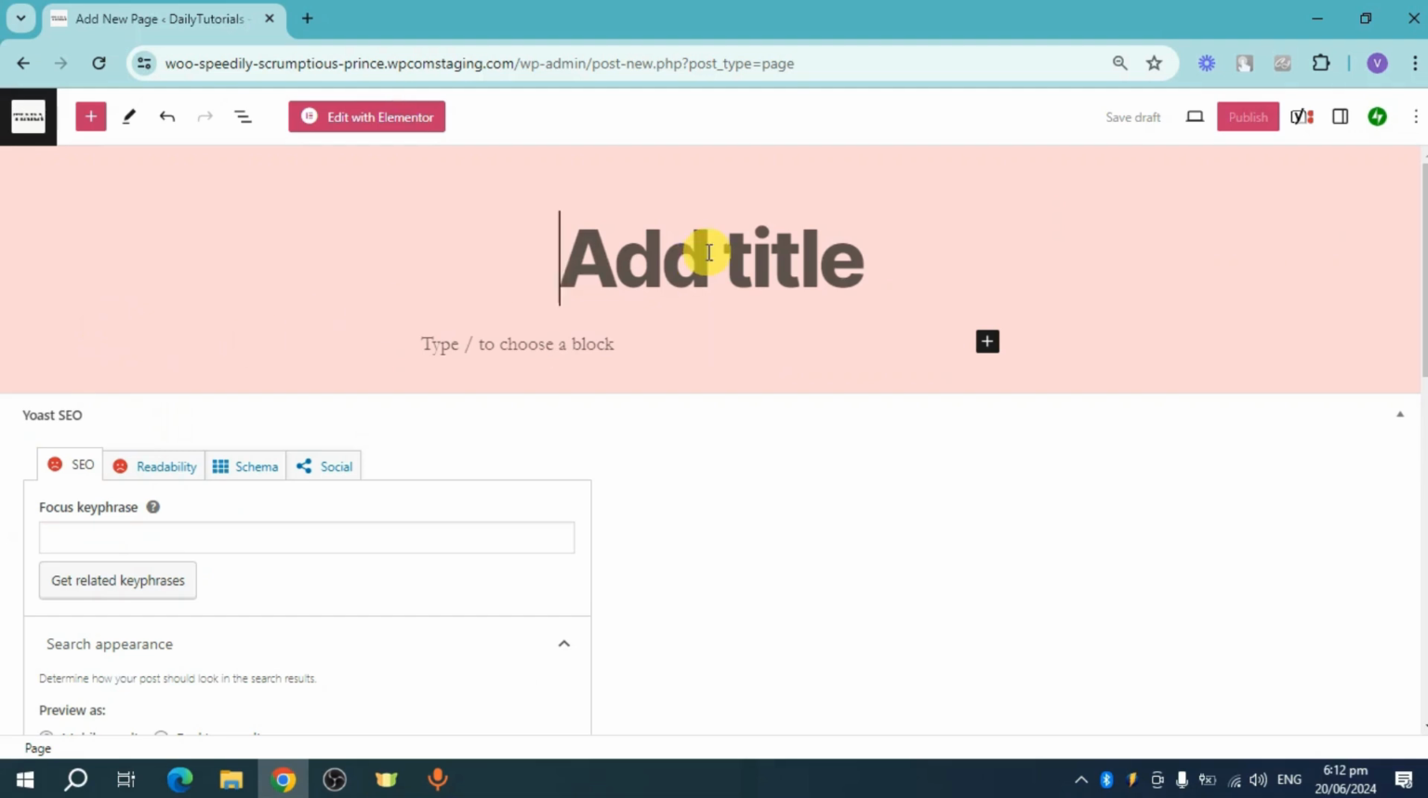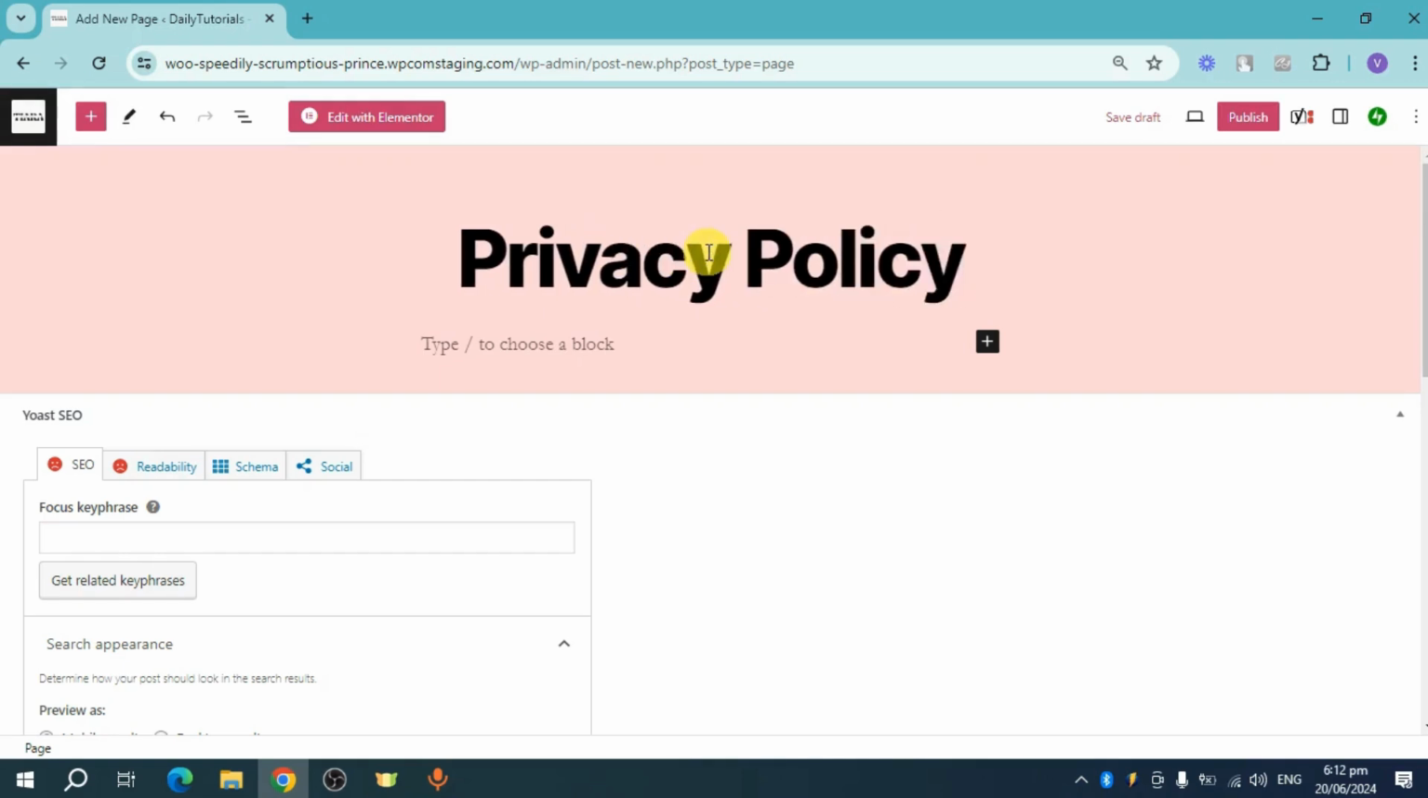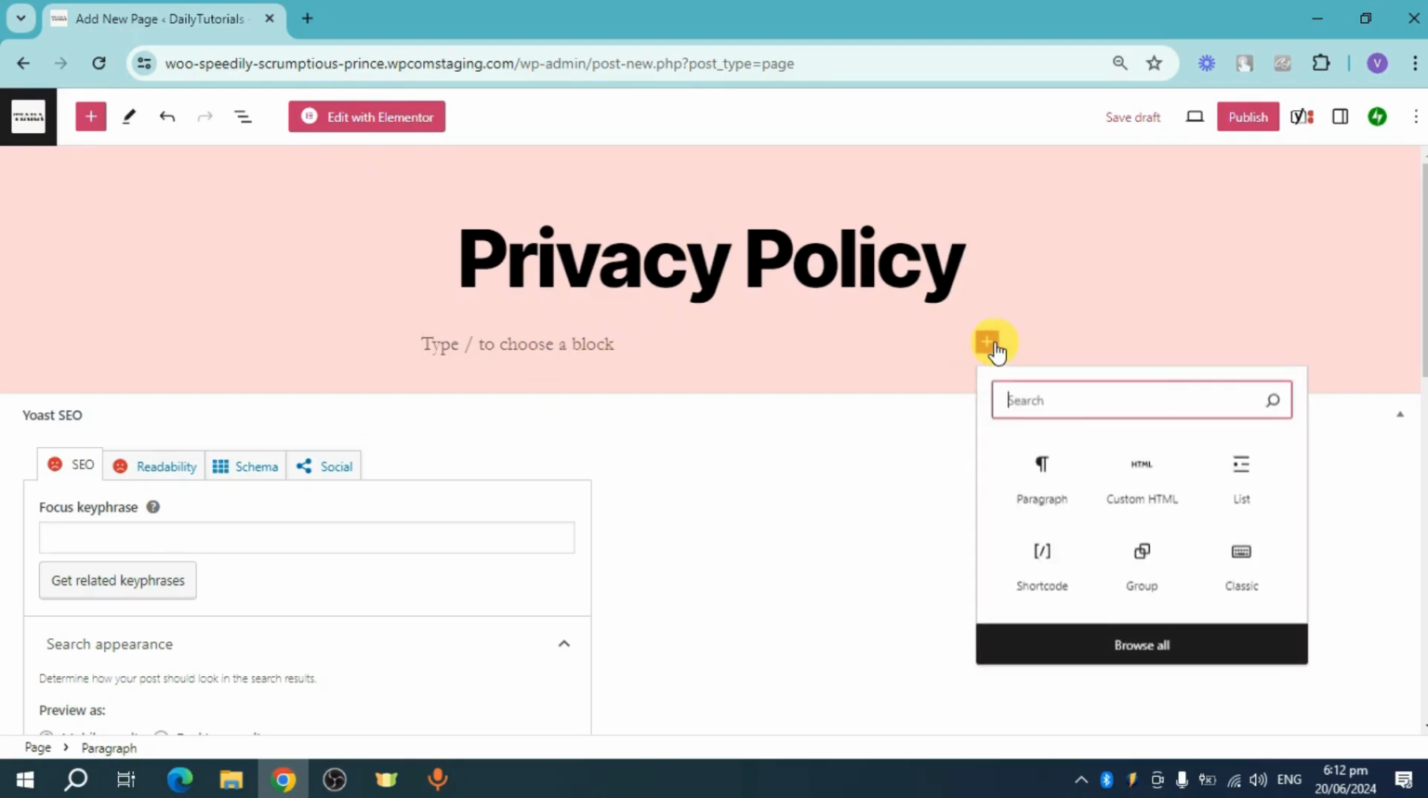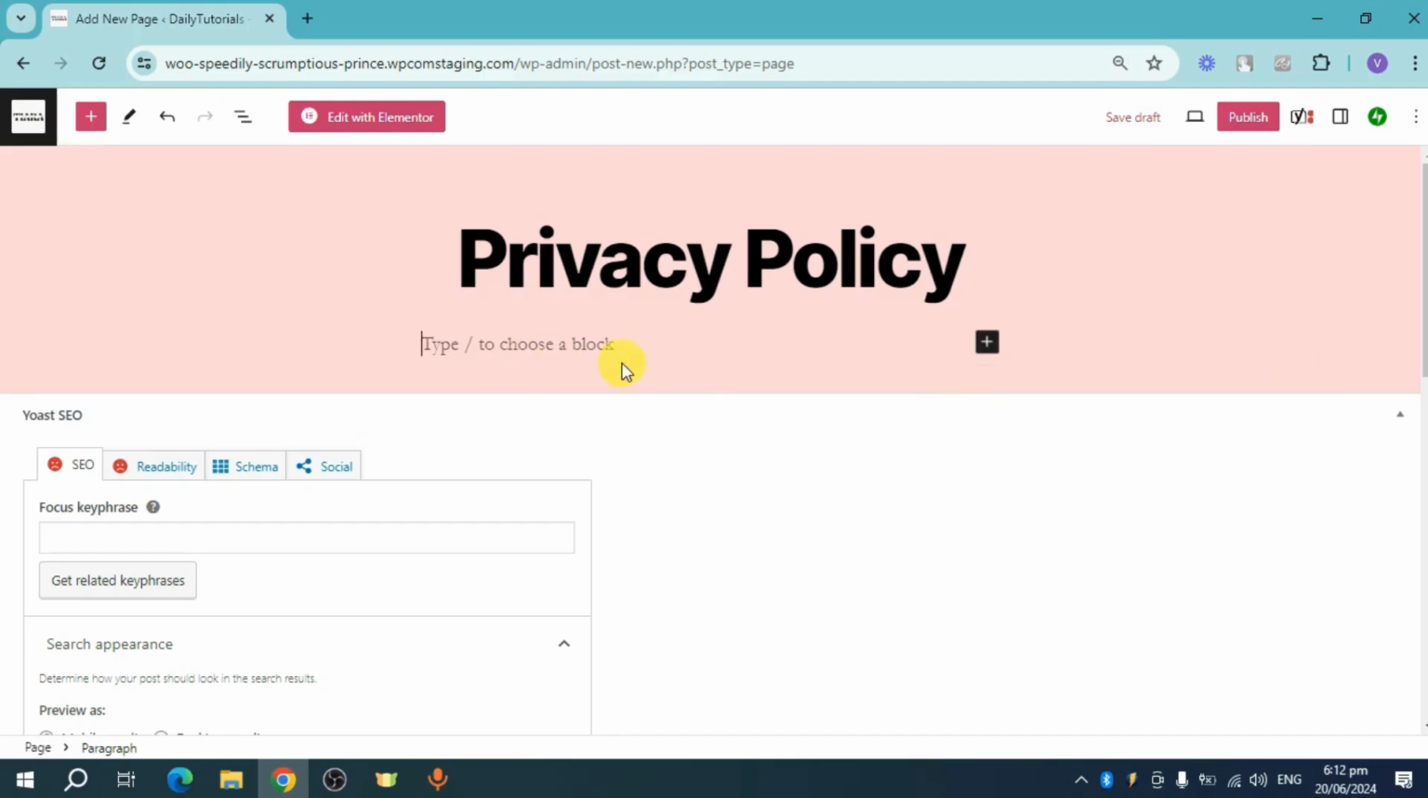Then in here on the title, let's name this Privacy Policy. Just name this to your liking. Now in here, you can add a block if you want. Just head over and click on this Add Block. And since we're talking about a privacy policy, it's best to use a paragraph block for this one.